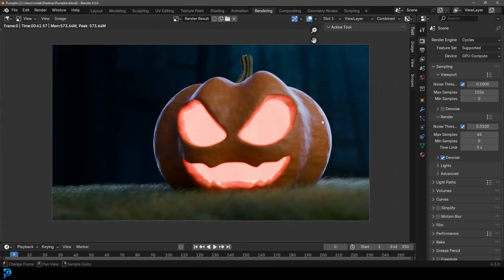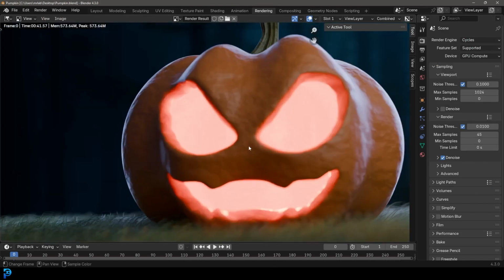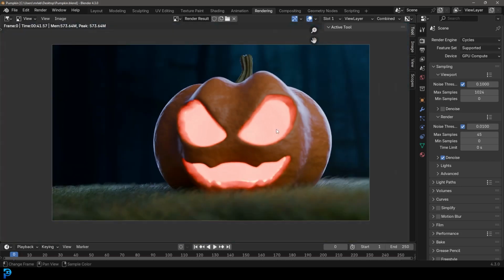Welcome back to the channel, and in today's Blender tutorial, we're going to be looking at how to make a Jacko-Lantern pumpkin in Blender. Now this is going to be done in a very stylized way, but I think it's quite simple, very beginner friendly, and what we'll be doing is making this pumpkin, adding some basic materials. We'll add in some grass, just with some particles, and just a simple background.